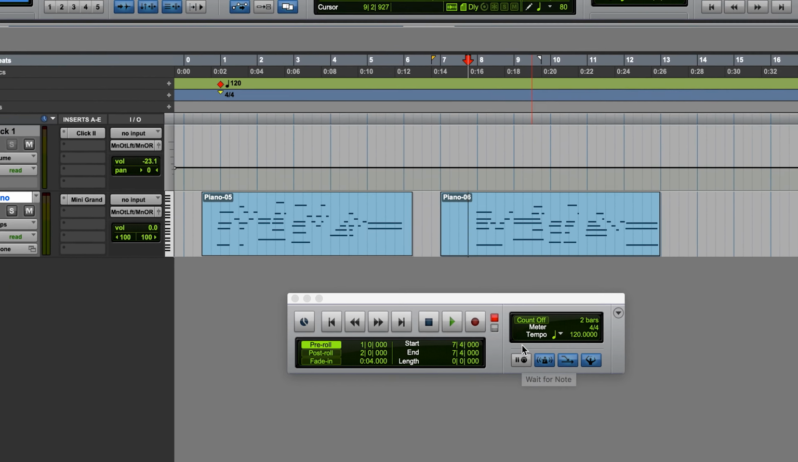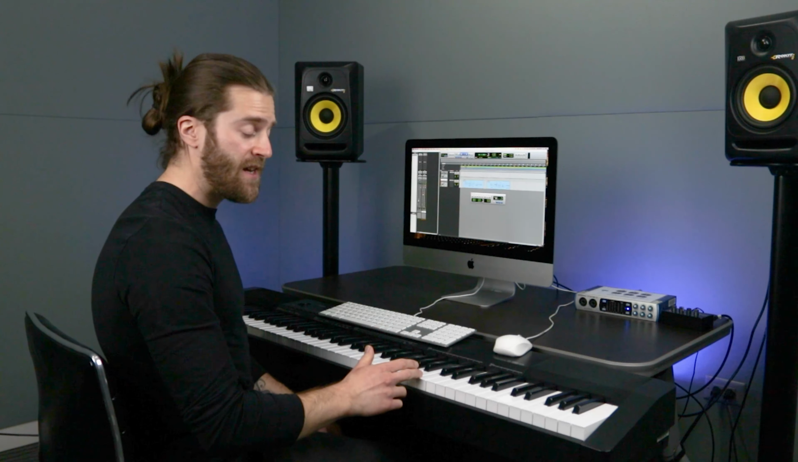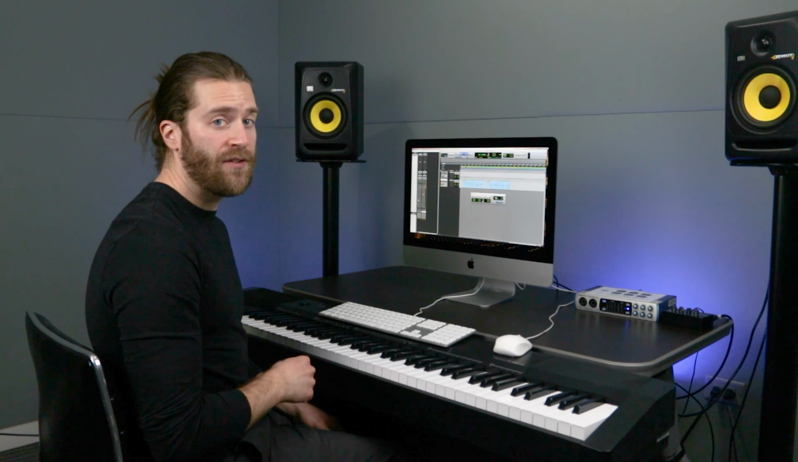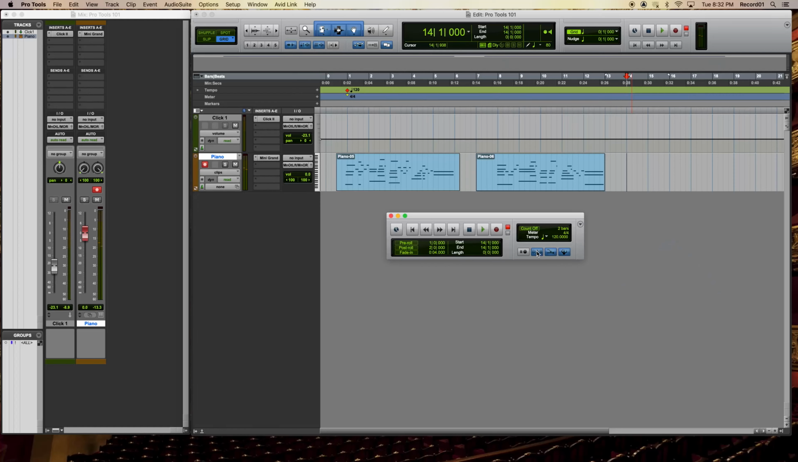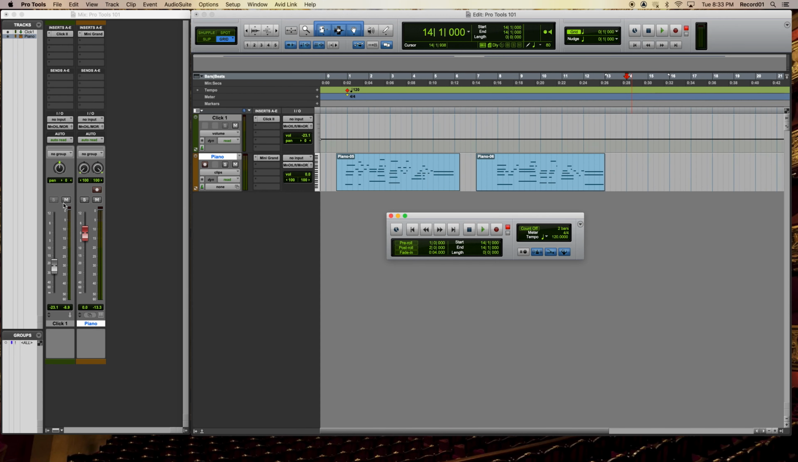Right down here we have a few final functions to go through. Wait for note. You'd basically use your MIDI keyboard as a play starter. Next to that we have Metronome. This is an on-off function, muting, unmuting, for the actual click over here. So if we let this go, and we'll turn it back on. Off.